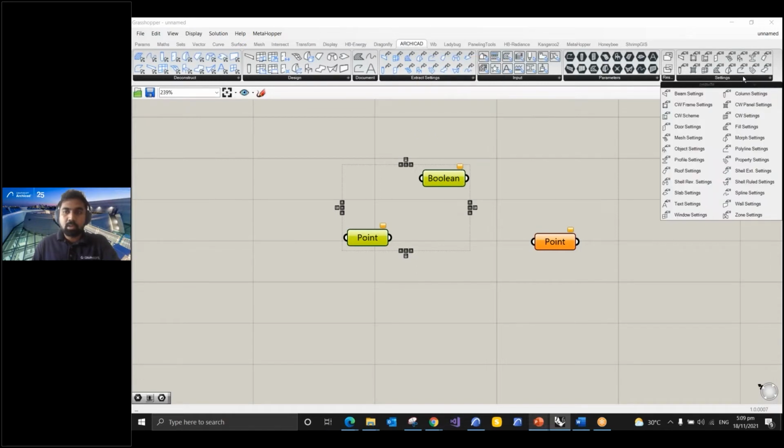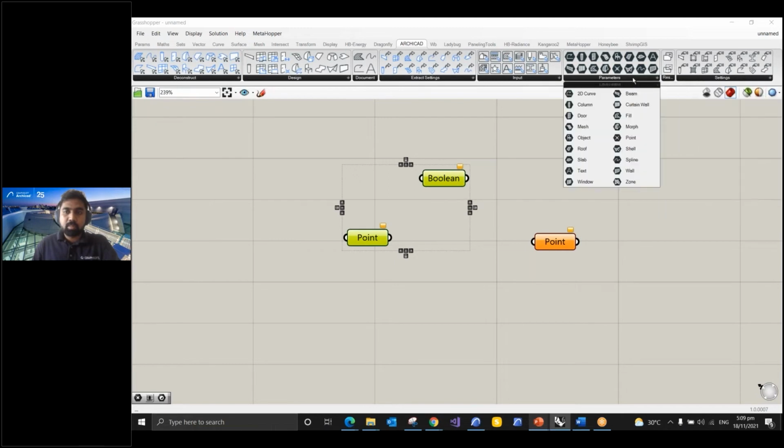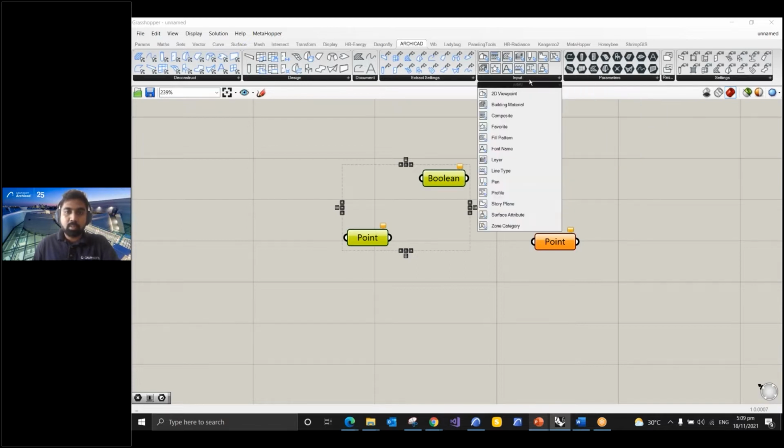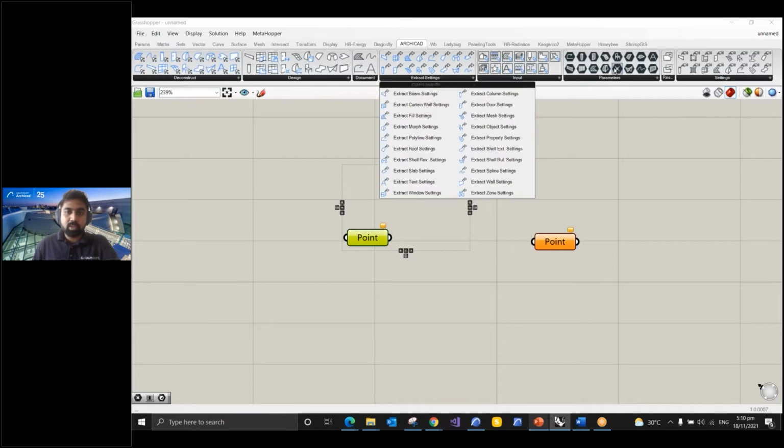Okay, so here you can see the settings, the parameters. Parameters are basically to choose the components from there and then bring in that geometry inside Grasshopper. And there are some input components. We have extract settings. So whenever you bring in the components from Archicad, you can extract the settings of those components and then use them for the new components inside here.